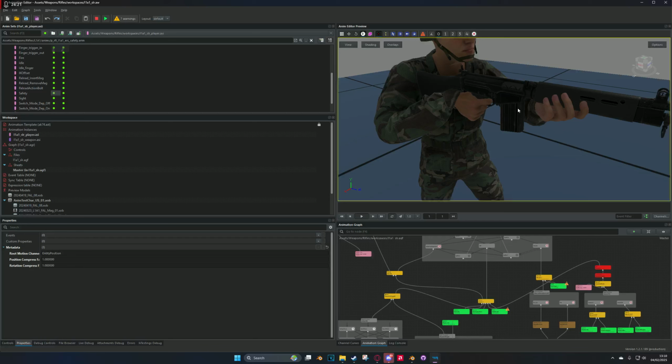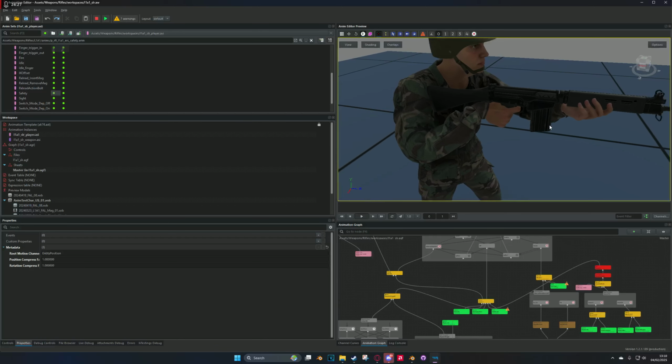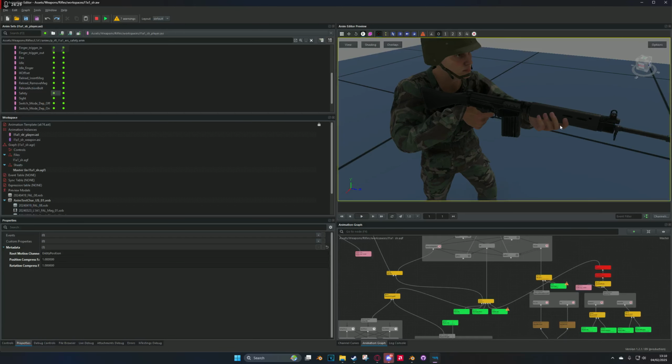So just keep in mind, where possible, try to keep the right hand connected to the gun, for example, the pistol grip here, and do all your animations with the left hand. But yeah, sorry, that's a little bit of a tangent.